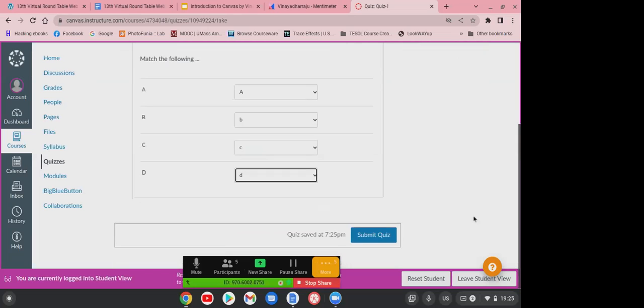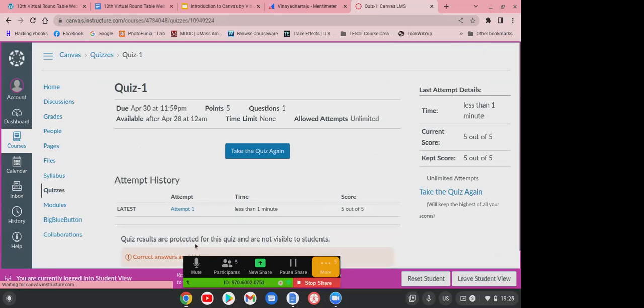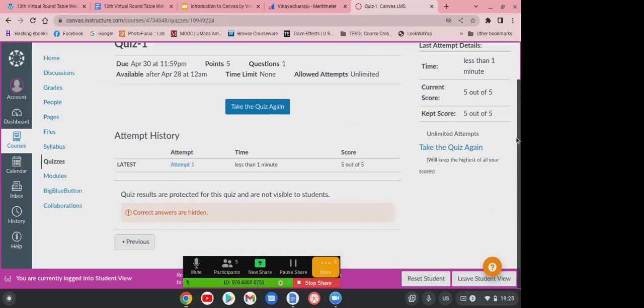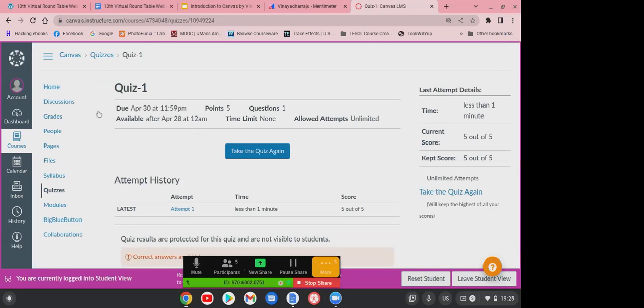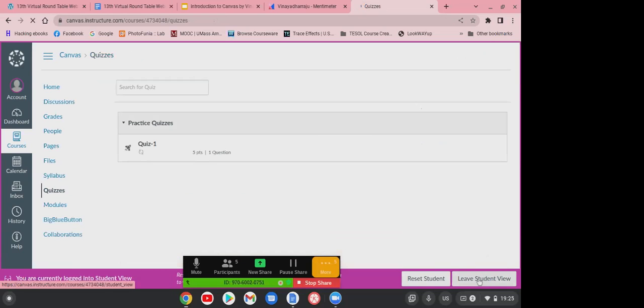So the submit quiz. So the correct one, they can take again, a second attempt like that. This is how the question works. This is common in every learning management system, not only here. Come back to the student view.